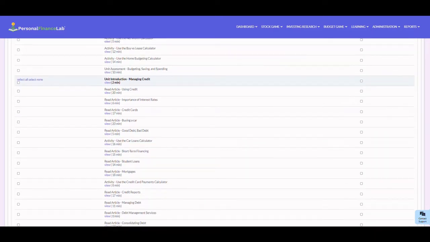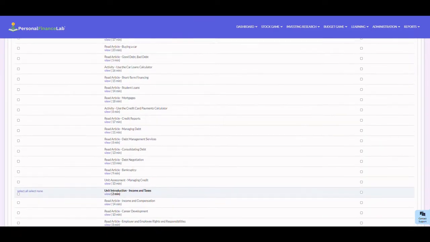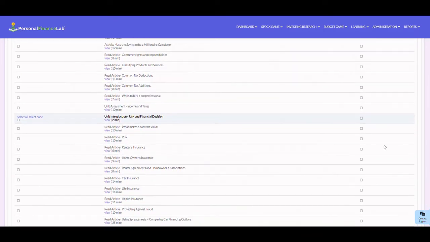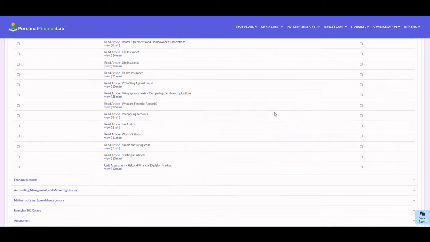We have the same for managing credit, for income and taxes, for risk and financial decision making, as well as employment and income.